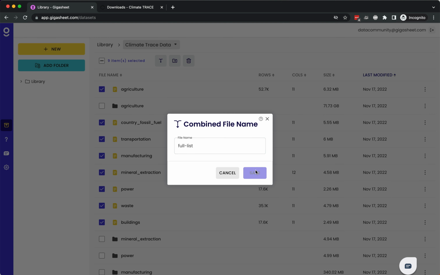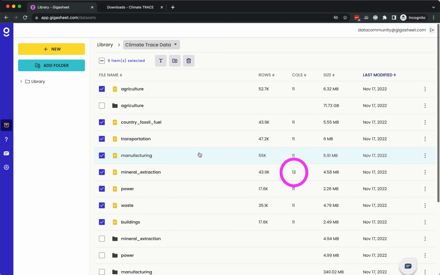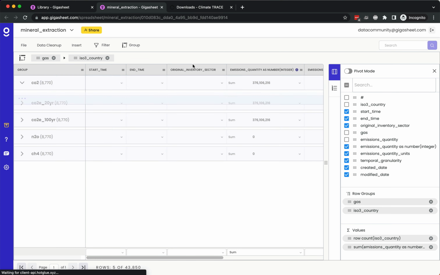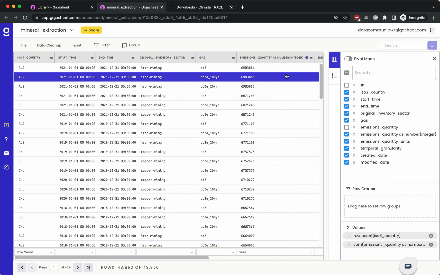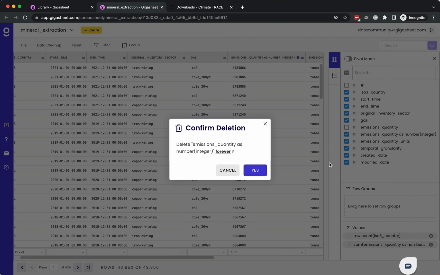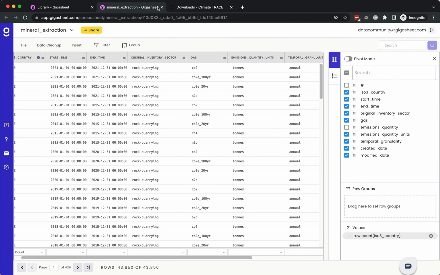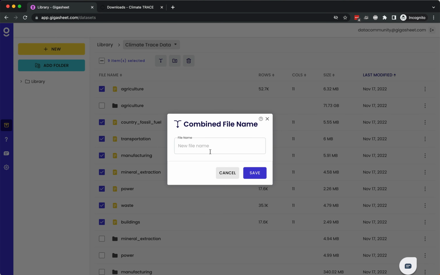But you'll see actually what's going to happen is I get an error, because remember I converted the data type from text to integer. So one of the columns doesn't line up, and I can see that here. This mineral extraction row now has 12 columns and all the others have 11. So what I'll do is just go back to that file and drop the column that I created. And now you can see it has 11 columns, and I'll do the combine function again.